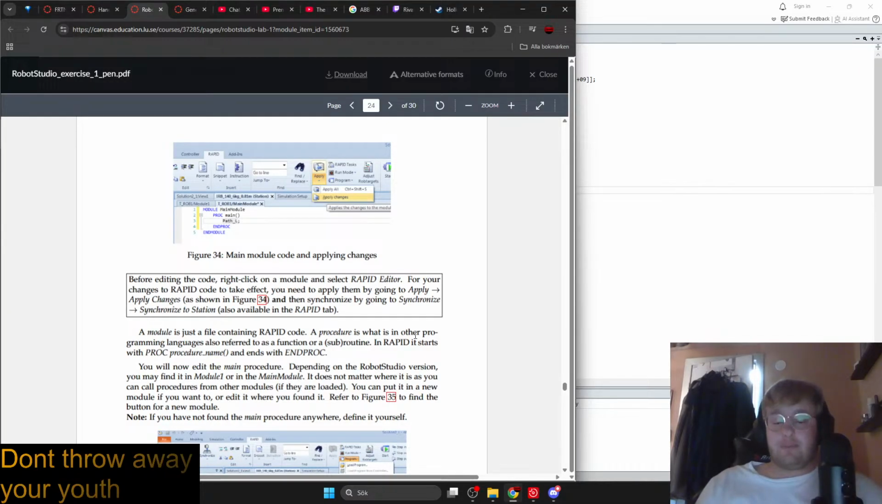Procedure is what is in other programming languages also referred to as a function or a subroutine. A module is just a file containing RAPID code. A procedure is what other programming languages also refer to as a function or a subroutine.